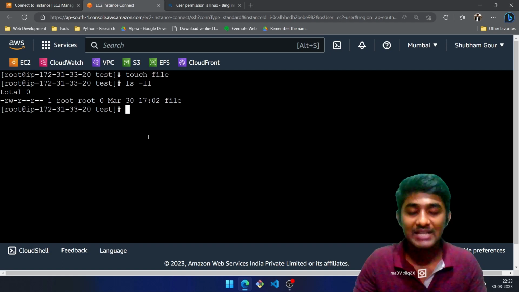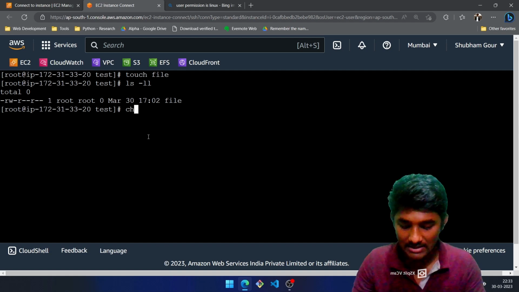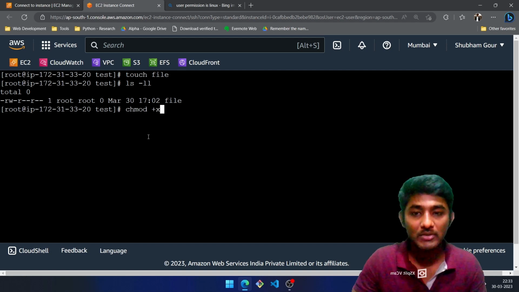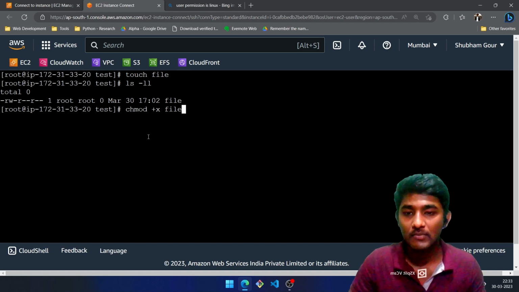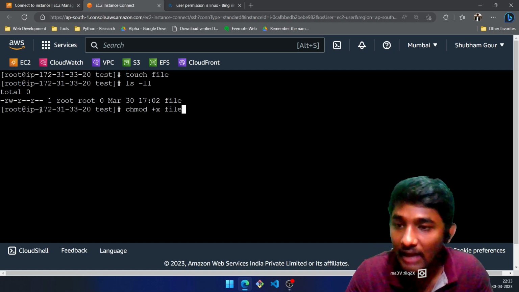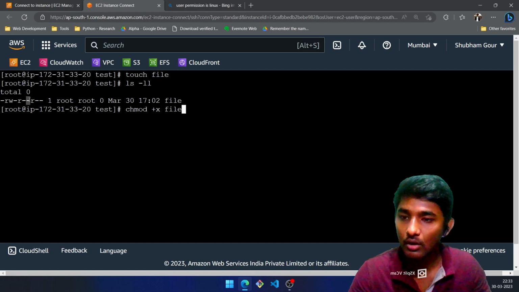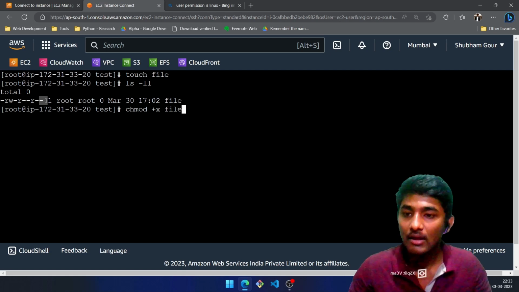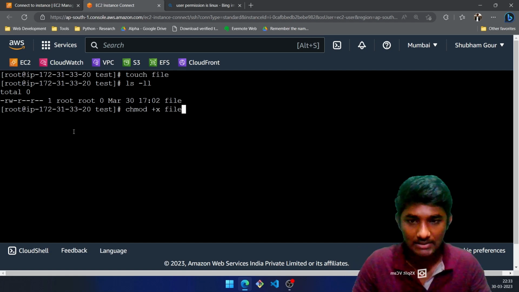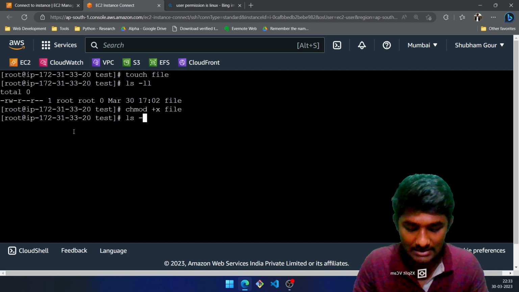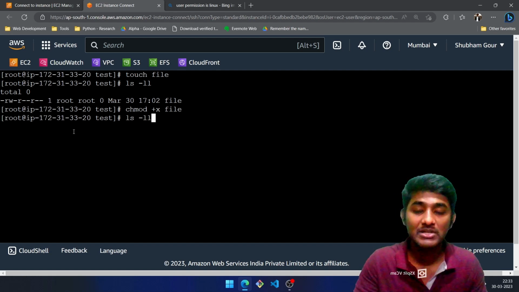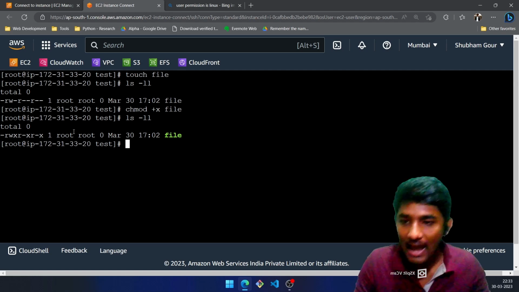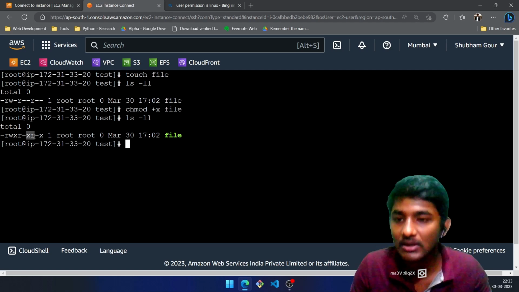Now how would I add a permission to a particular file? We make use of chmod, that is change mode. So chmod space plus x to give the executable permission, followed by the file name. It will give the executable permission to the user, group and the others. Here where you see the blank hyphen, that would be replaced by x when I press enter, and when I press ls -l to validate whether the executable permission has been given or not, you can see the file color has been changed to green, and the executable permission has been given to them.